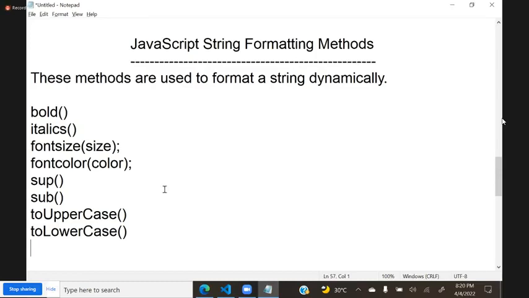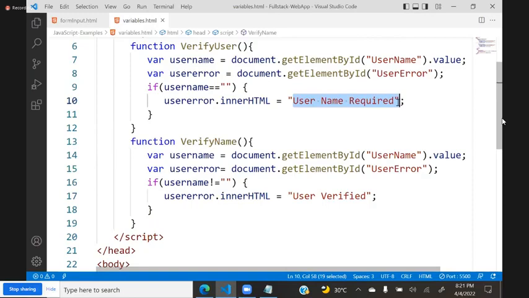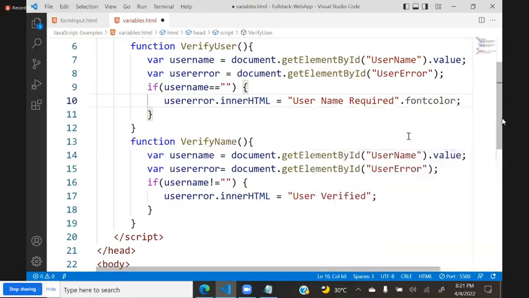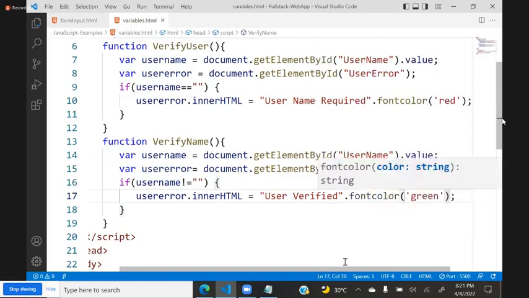For example, when it shows the message username required, here I can put dot and use fontcolor. Which color? Color name is red. If user verified, here I can add fontcolor. Which color? Green. Or you can use a hexa code, a 6-character hexa code you can give. So this is changing the color dynamically.